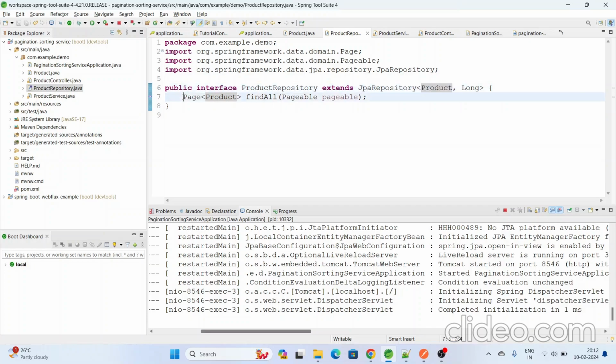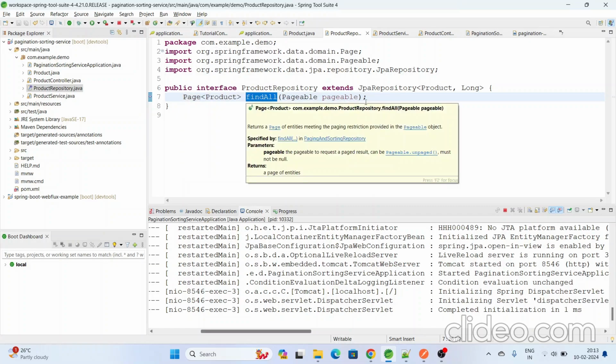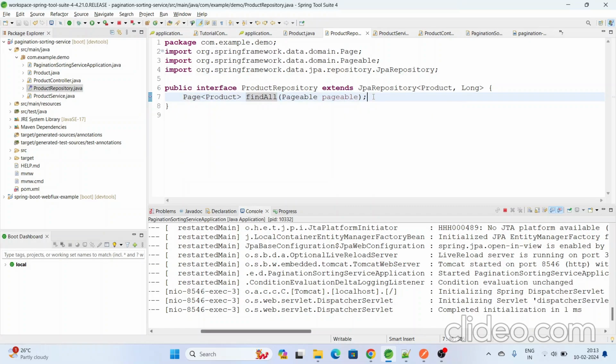I have created a method called findAll, which finds all the products from the database and takes a Pageable object. I will explain how to create pagination from scratch. This is just a brief introduction about the different classes.